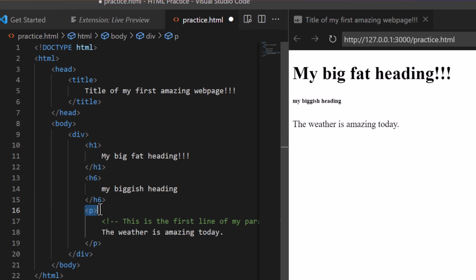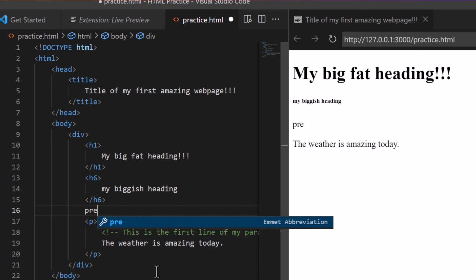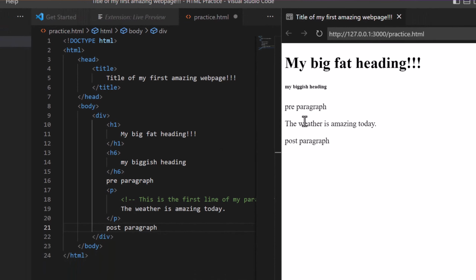Then there is the paragraph text, and the paragraph text is supposed to contain the text portion of your web page. And if you recall, it is supposed to add a blank line before and after the content. So let's actually see that in action. So a pre-paragraph, and add a post paragraph here. And you can see that there is a line in between.